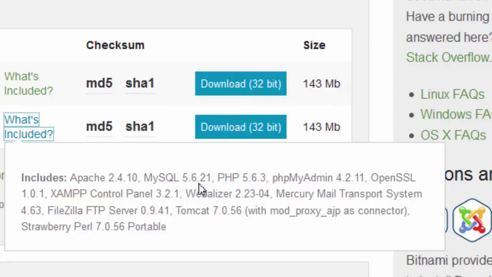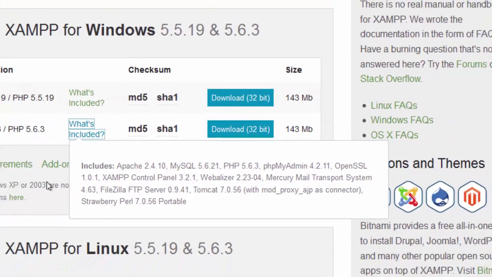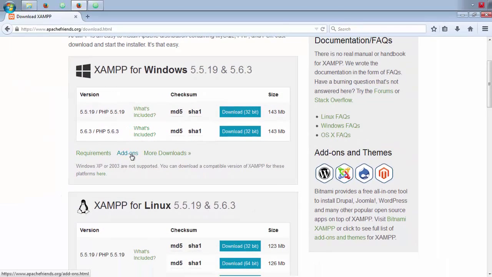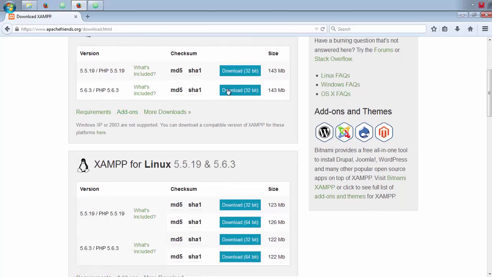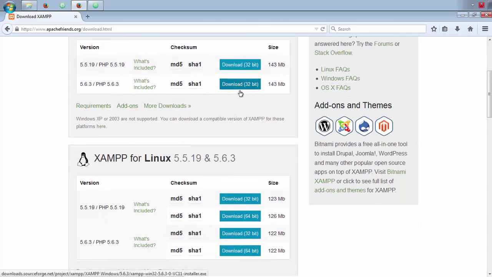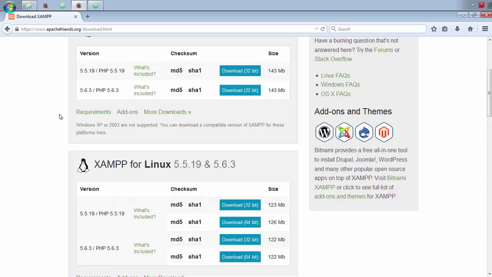2.4.10, MySQL 5.6.21, PHP 5.6.3, phpMyAdmin 4.2.11, OpenSSL, XAMPP Control Panel, Web Analyzer, Mercury Mail Transport System, FTP Server, FileZilla, Tomcat Server, and Strawberry Perl Portable Edition. So it has more than the normal server we require here. We can click here to download as per our requirement. And if you want to learn more in depth, you can download the add-ons for it.